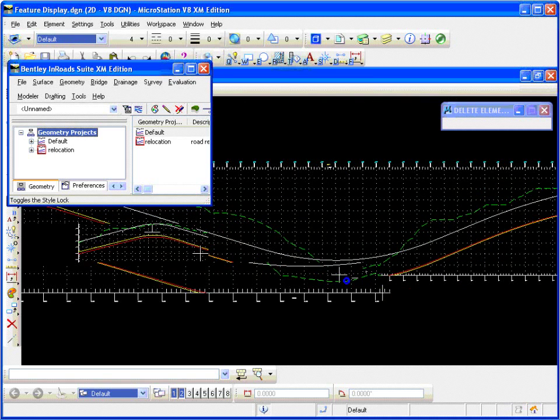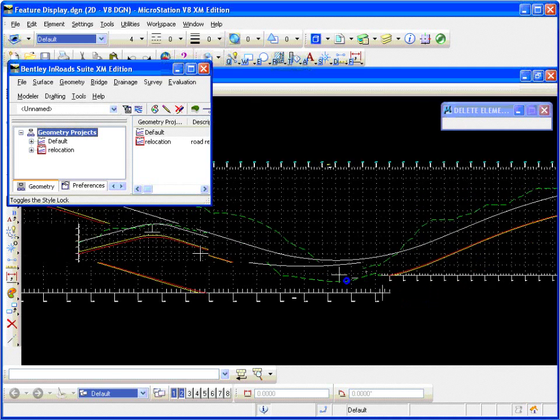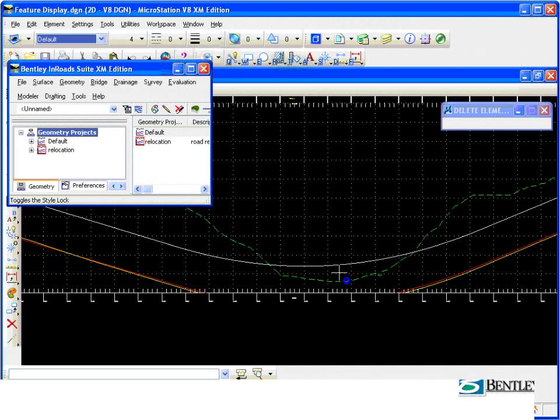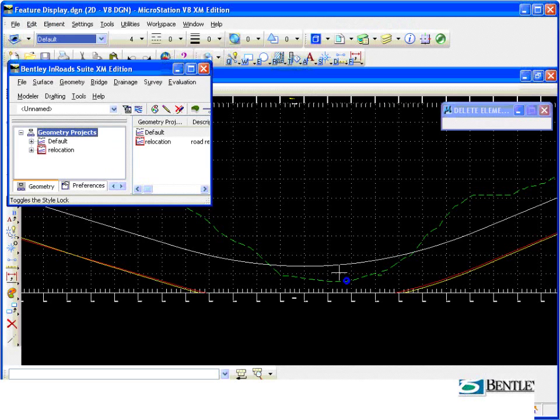Okay, so now we've gone through and I've shown you how to display features in the plan view, how to create cross sections and update the cross sections to turn on and off the features, and showed you how to do the same for a profile. So move back to our presentation real quick, and we're going to briefly go over annotation. We're going to go over annotating the features in the plan view, and we're going to talk about annotating the features in the profile and annotating in the cross section.